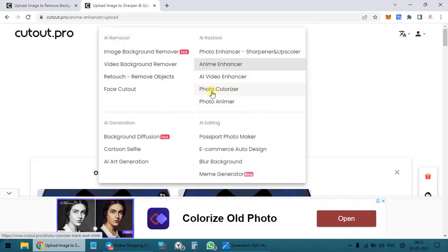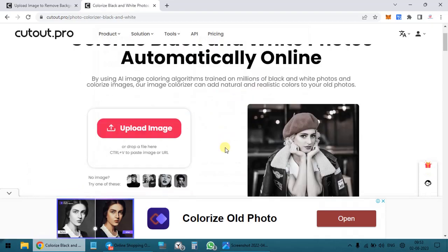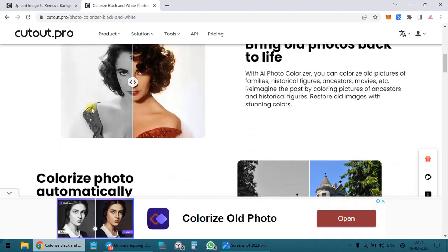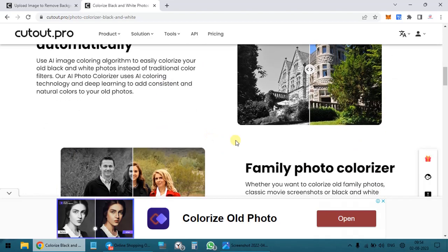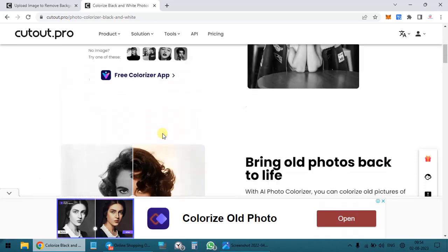I don't have sample images for the photo colorizer. If you have a black and white photo, obviously you can always change it to a colored photo over here.